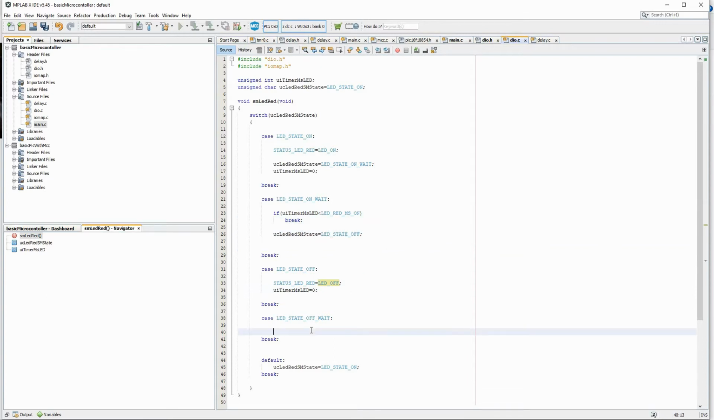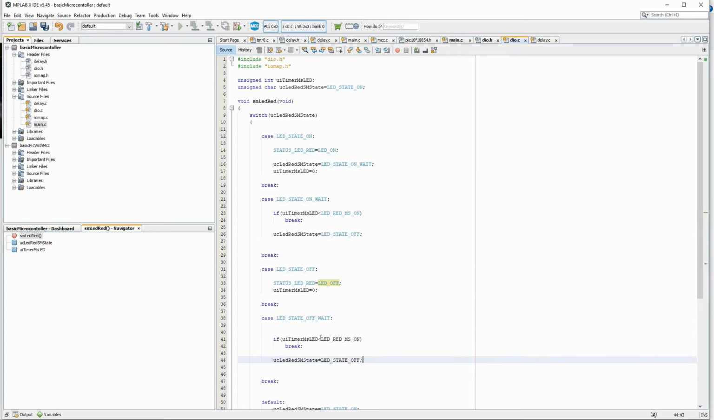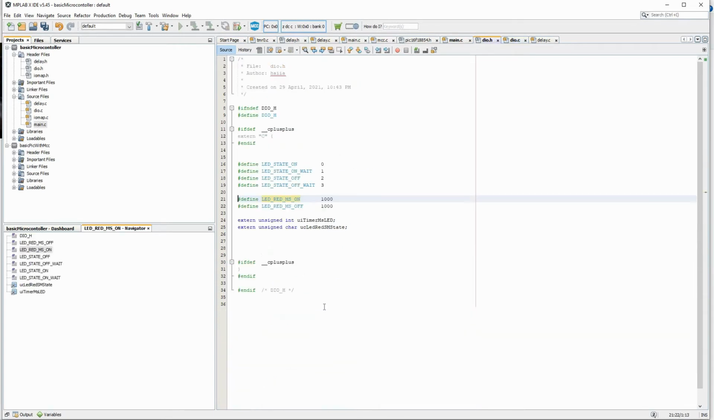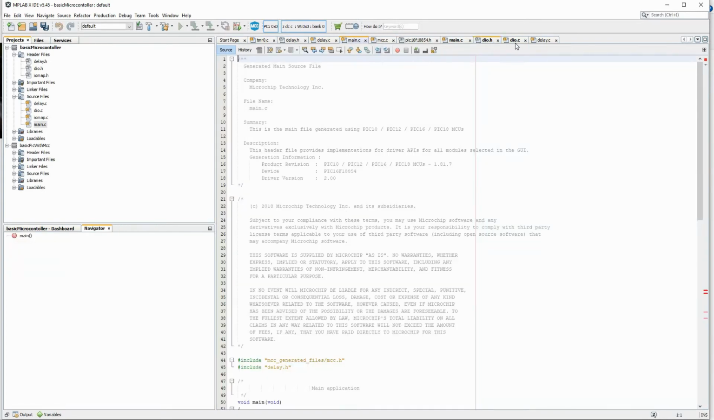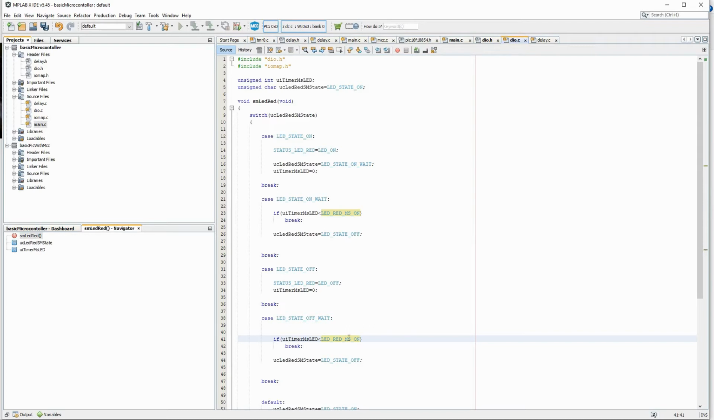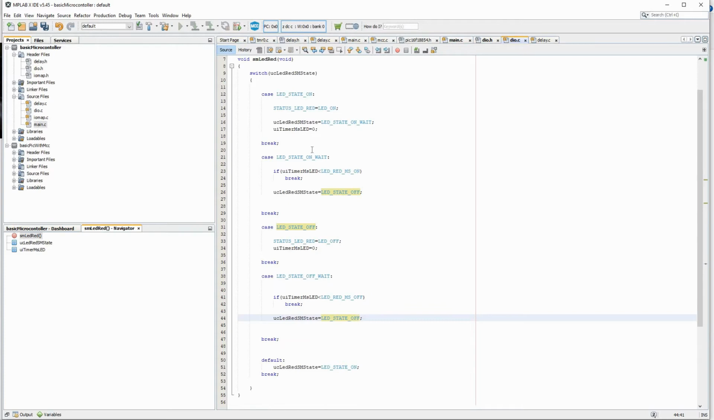And in the wait, instead of on, this time it will be off. I will break, and after this I have to turn on the LED. So now it will turn on, make the timer 0. It will keep coming to this until this becomes greater than 1 second, that's 1000 milliseconds. It will be breaking out, and this variable is incremented in the ISR. So once that 1000 milliseconds happens, it will change the state.